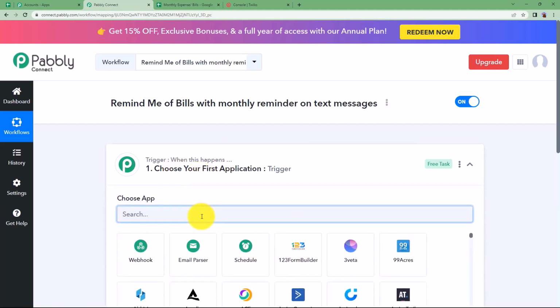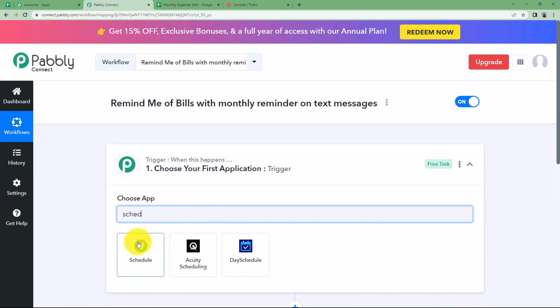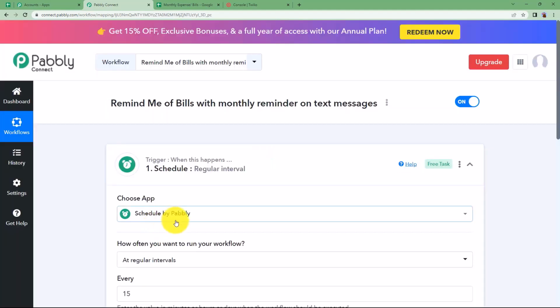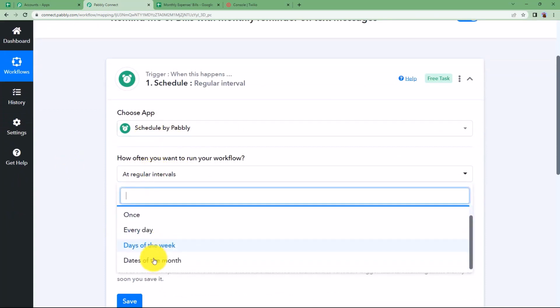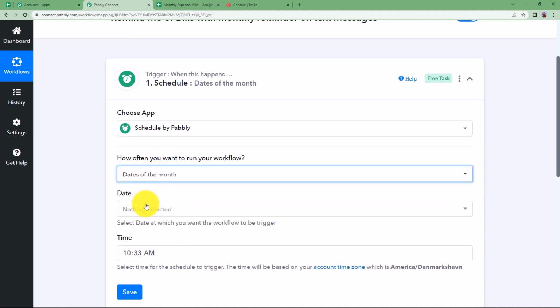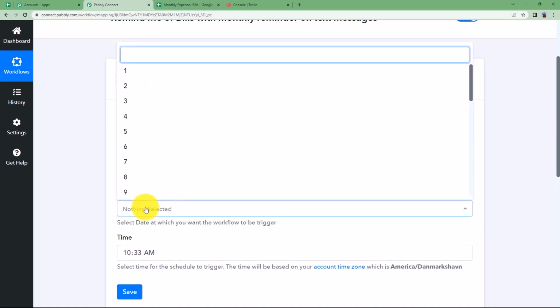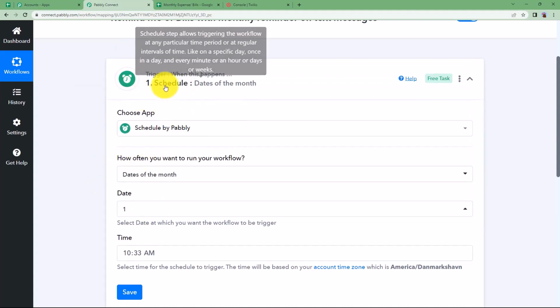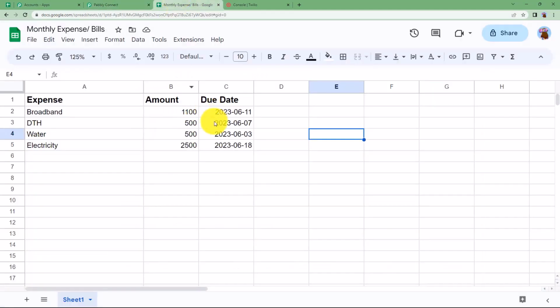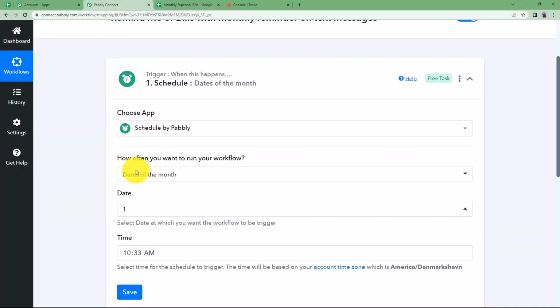The trigger, first of all, here is going to be Scheduler by Pabbly. We are putting here a scheduler by Pabbly. The reason being, we want this to be repeated every month. So here we will make some changes, like we want this workflow to run on a specific date of the month. I am setting it to the first. So select first, because as the month starts, this workflow will start running, and then see which date comes first, that reminder will be sent.